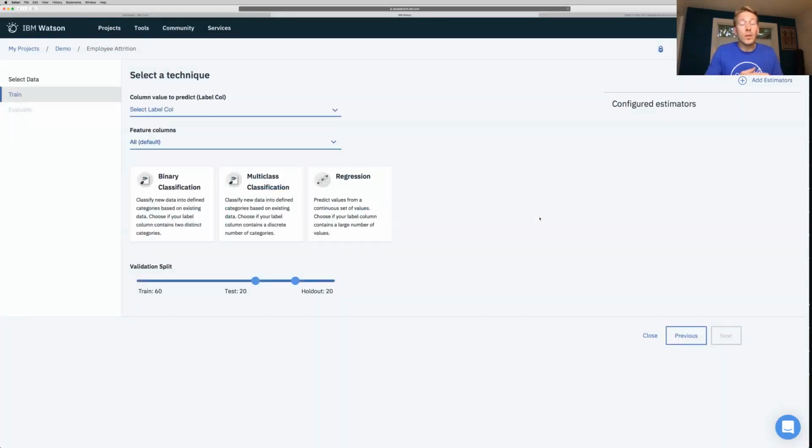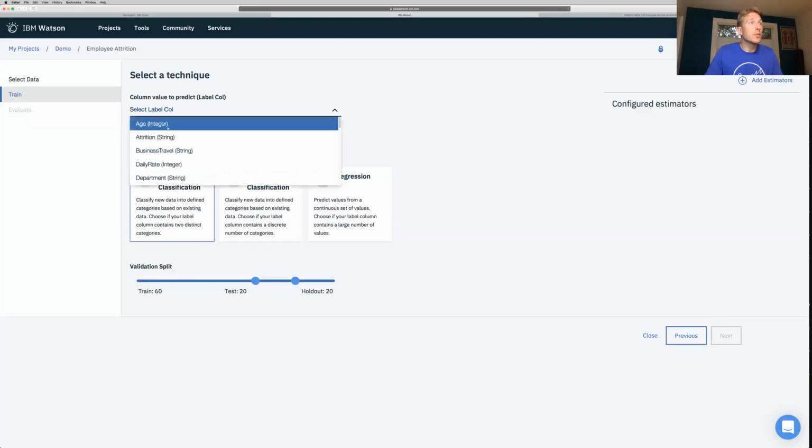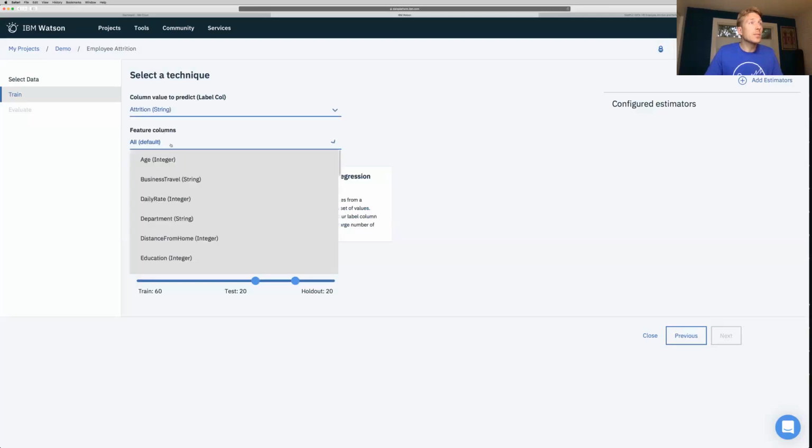Now, when we looked at our data earlier in Data Refinery, it was obvious that we're trying to solve a binary classification problem. That is, you're either leaving the company, yes, or no, you're not leaving the company. So it's a 1 or a 0, a binary classification. Now I'm going to select the label column. Again, label is what we're trying to predict, attrition, and feature columns. Now you see that it selected every other column except for the label, and it's going to use those columns in building a prediction model for employee attrition.